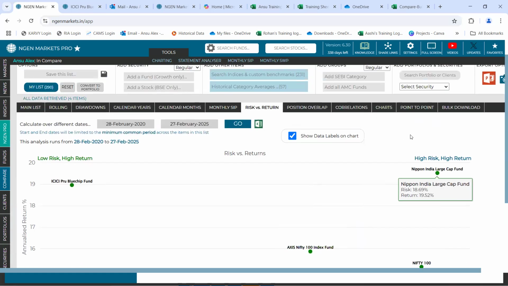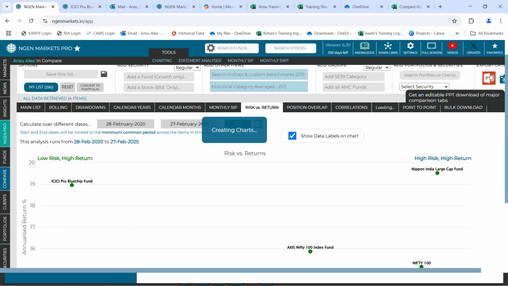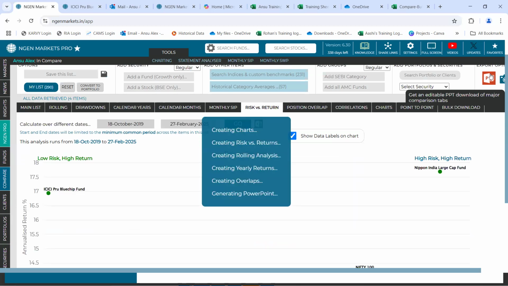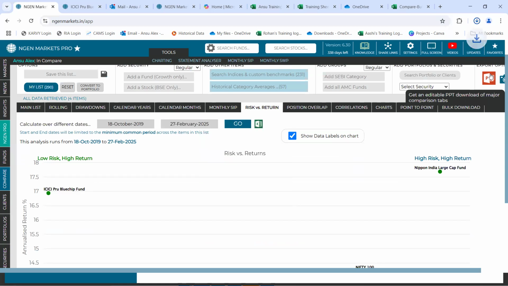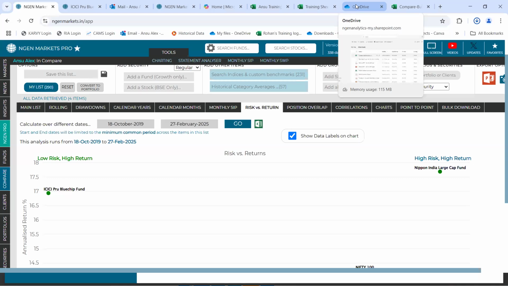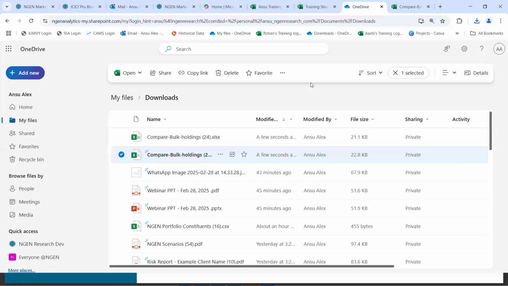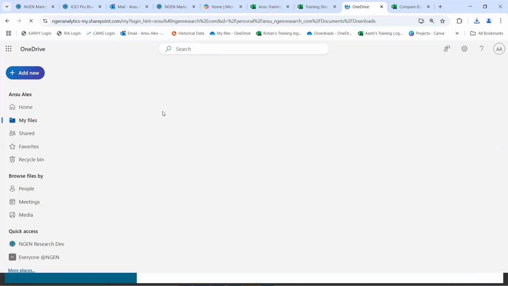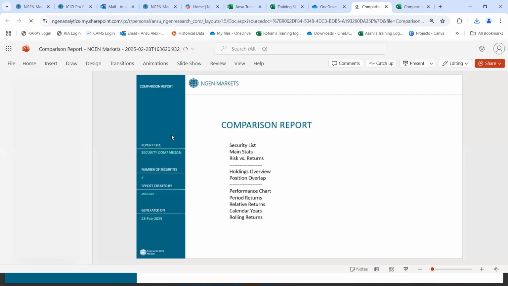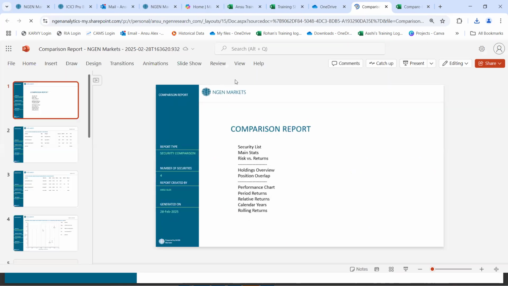Now here the last option, wherein the report generating option, the report that you could generate from this compare section is a PPT. So PPTs that you could generate from our platform would be edited and would be co-branded in the premium version of the platform.